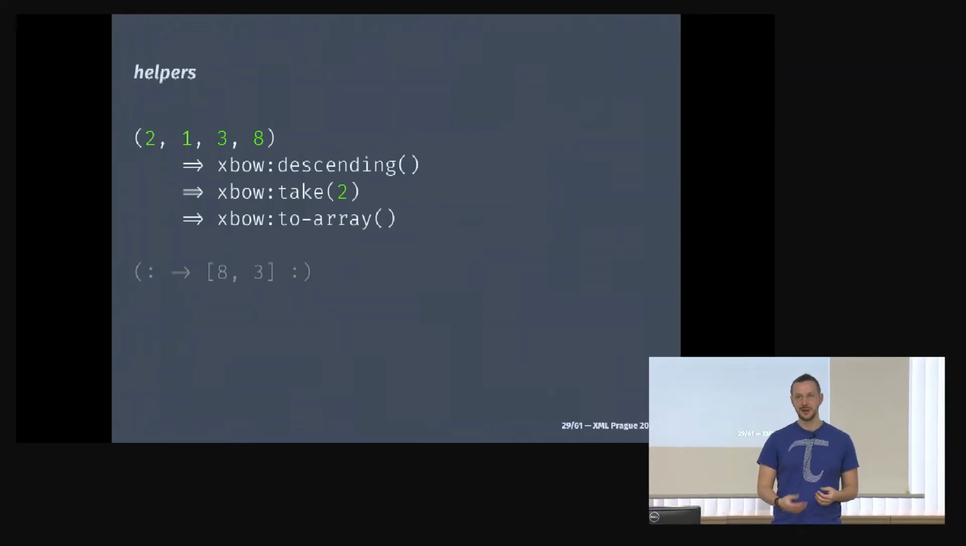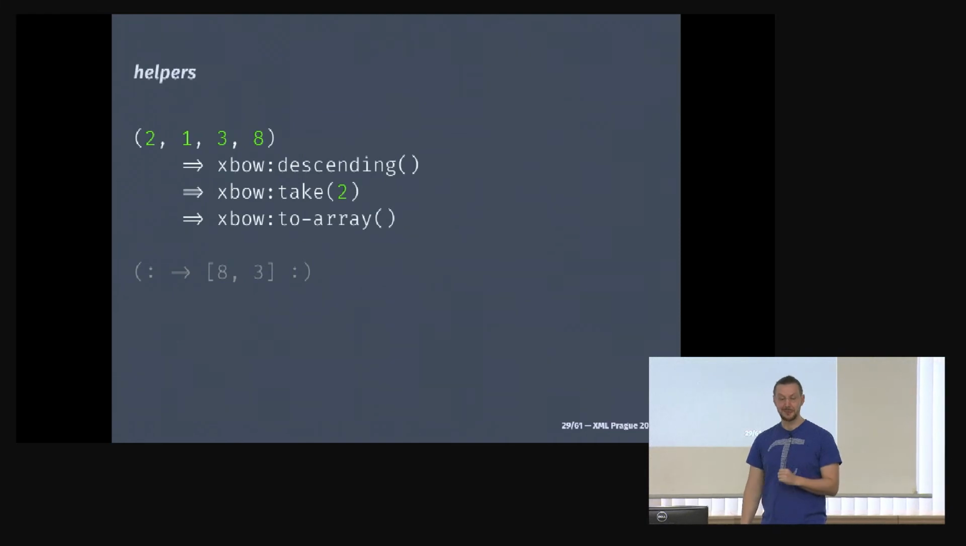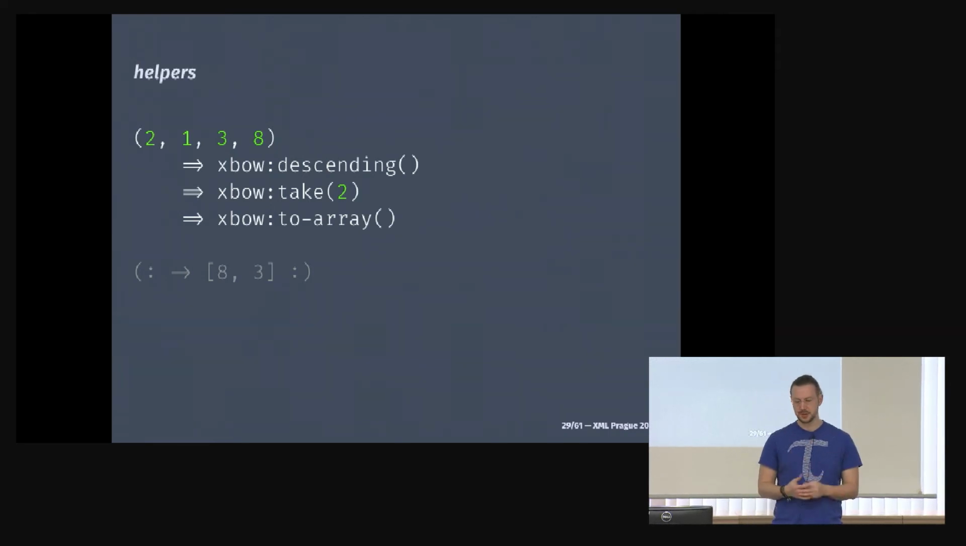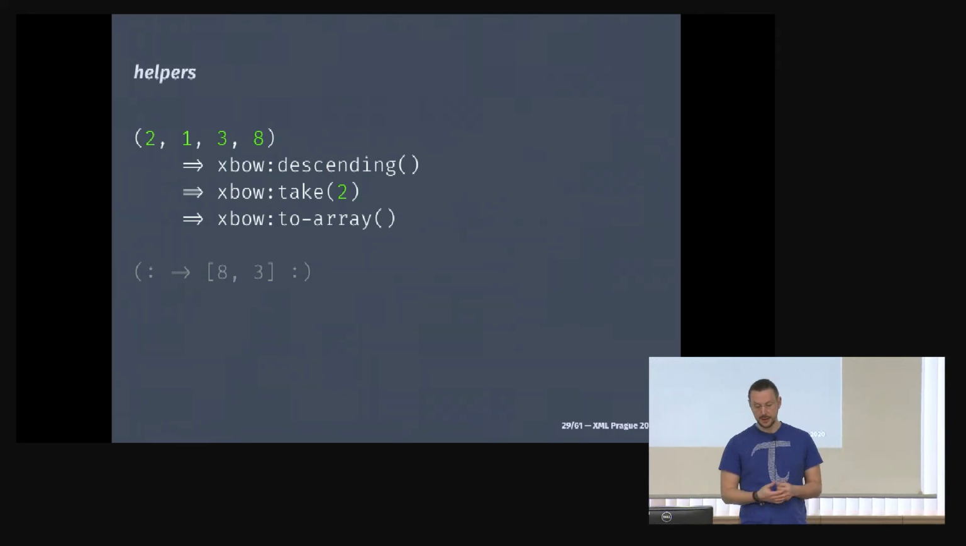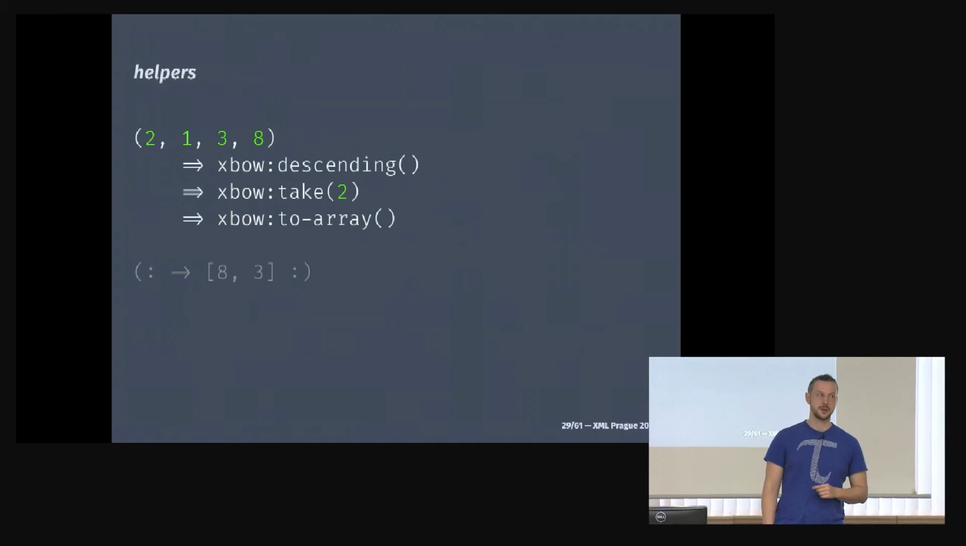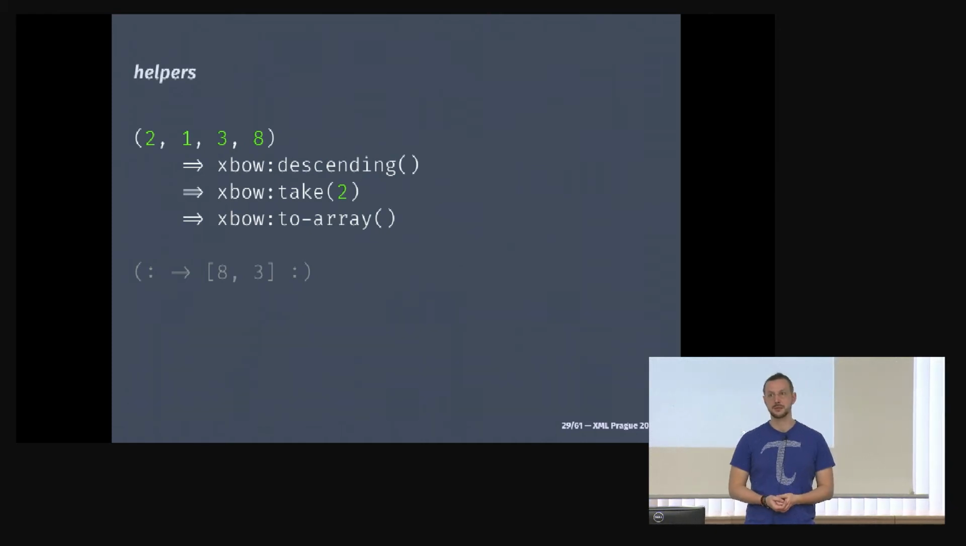Here's some artificial thing I came up with to show you what you can do with those library functions. I have, again, this sequence of 2, 1, 3, and 8, and I sort it in descending order, and then I take the first 2 elements of it and I convert it to an array. And you get back an array of 8 and 3.